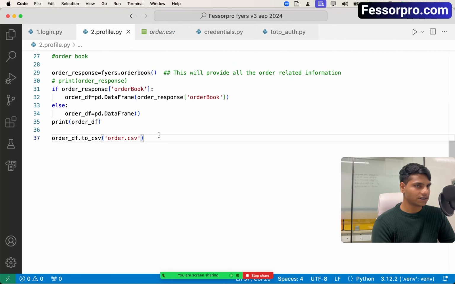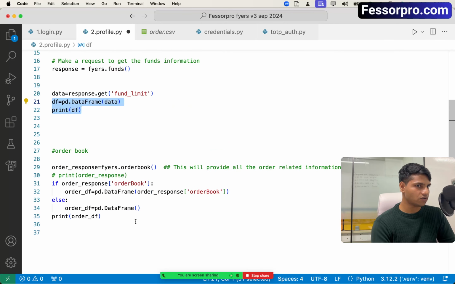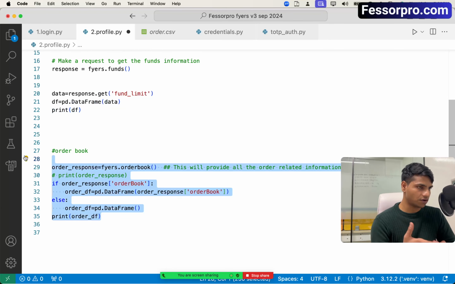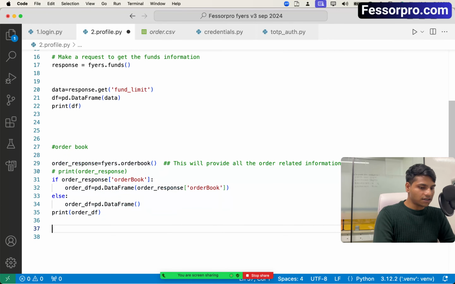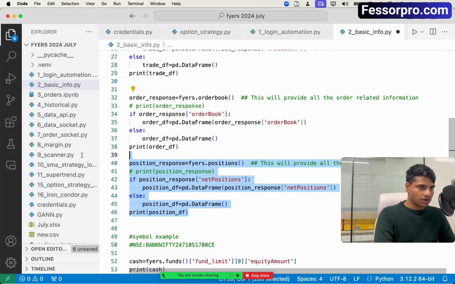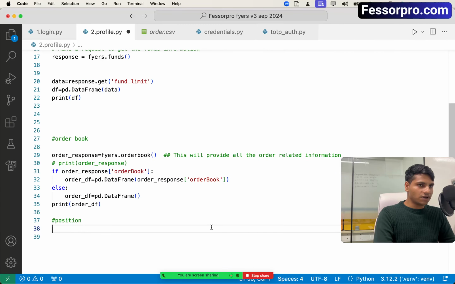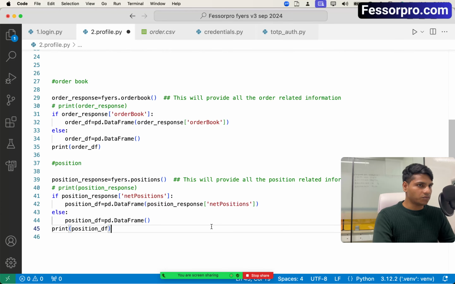Okay, so the first thing is how much money you have. Then you need to get the order book, that is, any order placed by you. The third thing is you need to get your position. I've already written the code. This code will either give you an empty data frame or a data frame which consists of all of your positions.